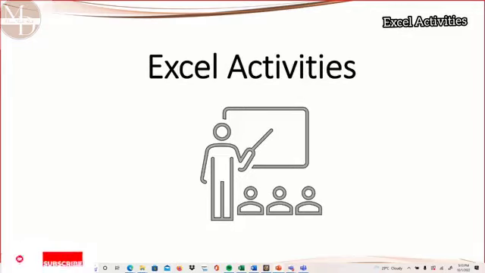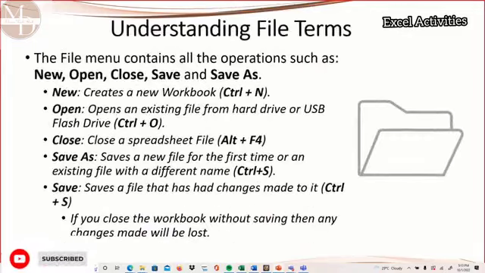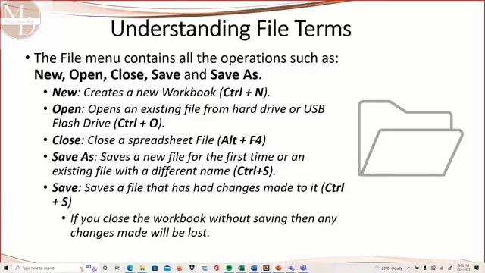Now what are the activities we do on Excel? Let's continue. The first thing is about file, opening, closing of a file. We have opening a new file, opening existing file, saving a fresh file, and saving updates of an existing file. Now, what are the terms we need to understand? The first terms we need to understand are new, open, close, save as, and save. Now, what is the difference between all these things?